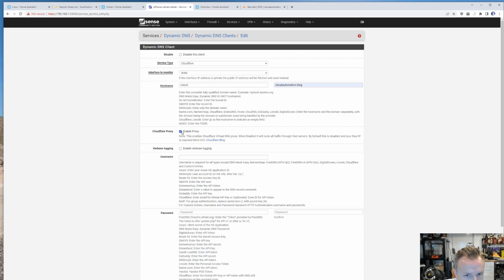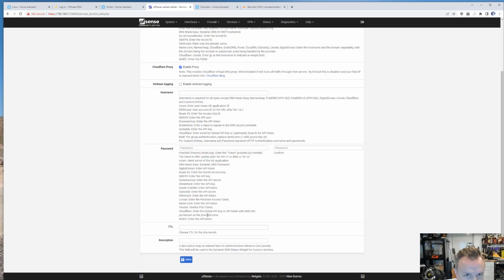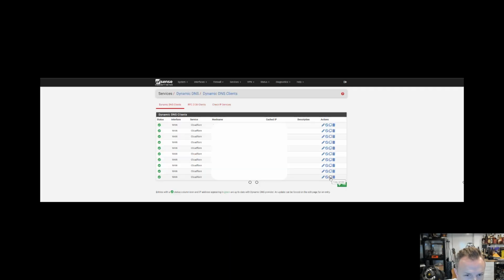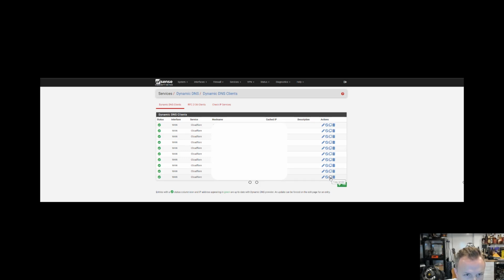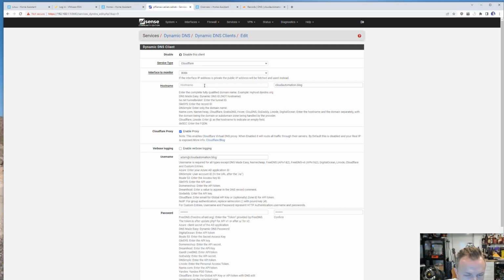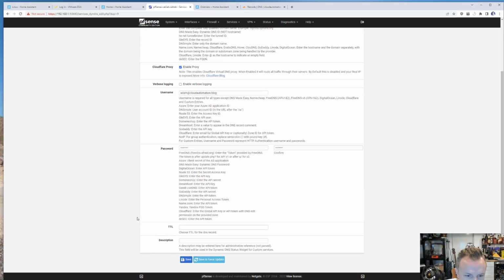We want to enable proxy. So we're now using, as this says, Cloudflare Virtual DNS Proxy, so we can route all traffic through their servers. By default, this is disabled and your real IP is exposed, so we do not want that. We don't want our real IP exposed, and we also want to use Cloudflare services, so this allows us to do that. What I've done already is create one with those tokens, so I'm just going to copy that, and you can do the same thing. So going back through here, my host name is going to be hatest, enable proxy, my username, my password, click save.